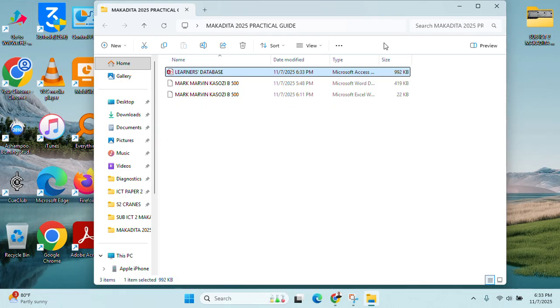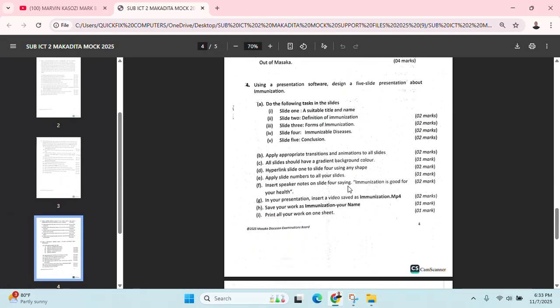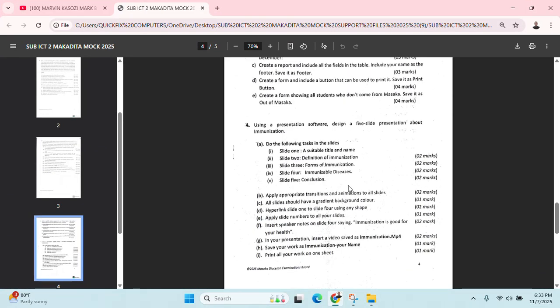As I head to PowerPoint, or presentation, of this very paper, I am doing it as a sample paper to help learners of Senior 6 get ready for the final exams that are going to be done soon. It was number four: using presentation software, design a 5 slide presentation talking about immunization. Do the following tasks in the slides. Slide one, a suitable title and name.